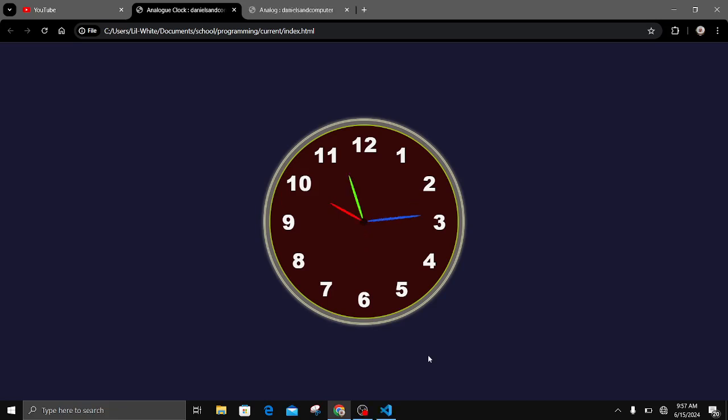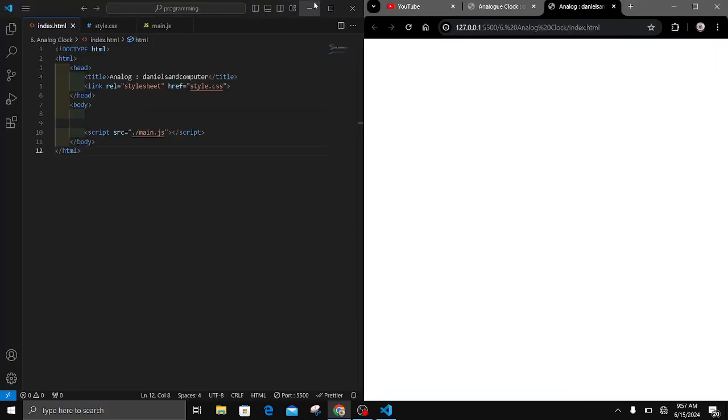So let's kick off the project. I have my Visual Studio Code open here. I'm just gonna split it so that it appears on the right hand of the screen, and then my Visual Studio Code will be on the left hand side.